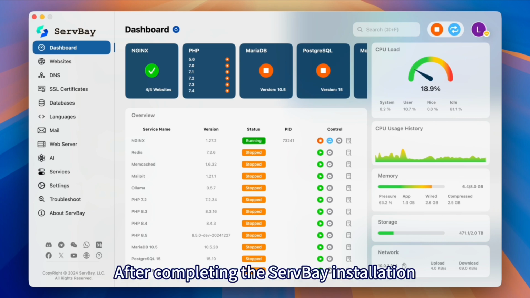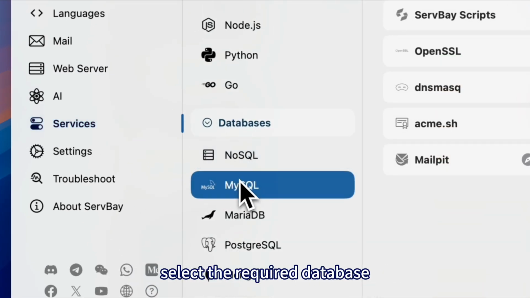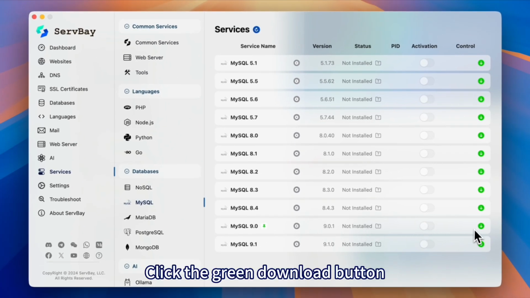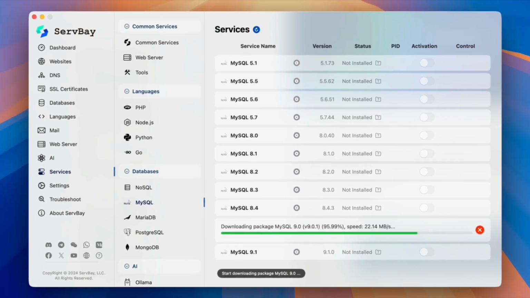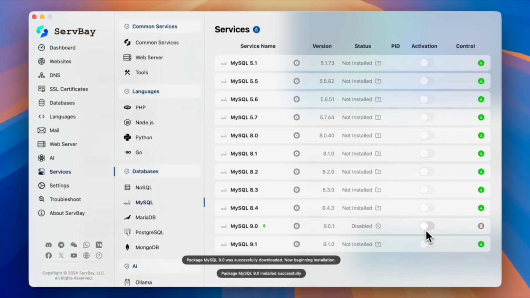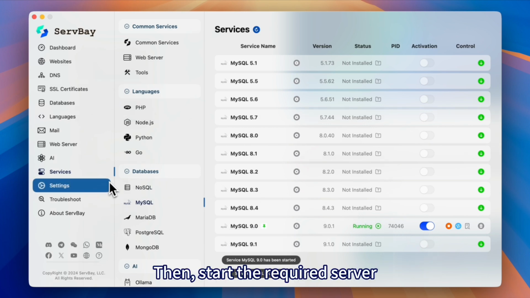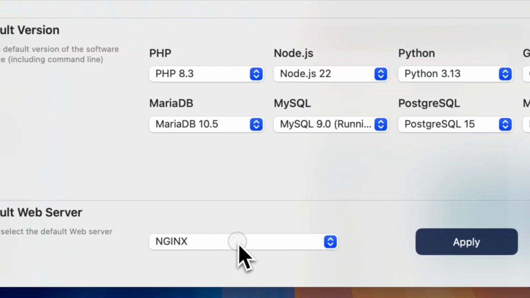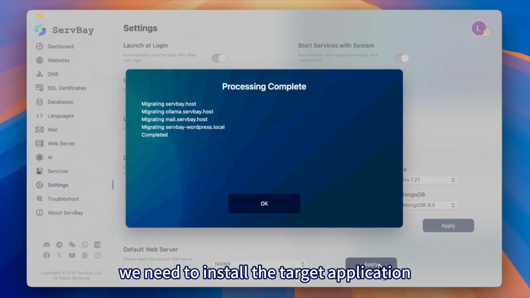After completing the ServBay installation, we need to prepare the database. Click on Services in the left menu bar, select the required database. I'll use MySQL as an example here. Click the green Download button. And once downloaded, activate it. Then, start the required server. I'll choose Nginx. With the environment ready, we need to install the target application.